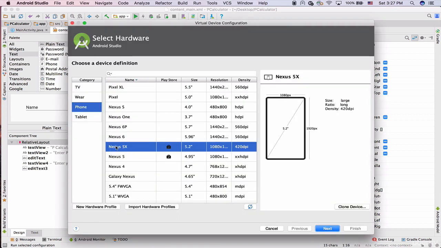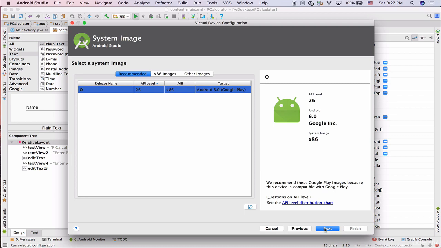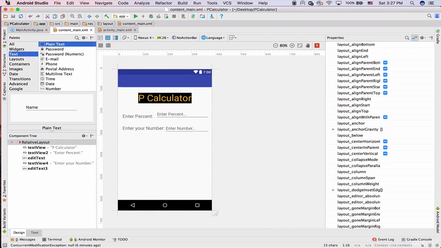And it's always better to choose Nexus 5 or Nexus 5X. I prefer to choose Nexus 5X. And then you just need to click on next. And here, you need to choose API level 26 because we are targeting the newest version of Android API, Android 8, Android Oreo. If you don't see this API level, this means that you have not downloaded the latest API version yet. So let me click on cancel, and let me show you how we can download the newest Android SDK, newest Android API version actually.